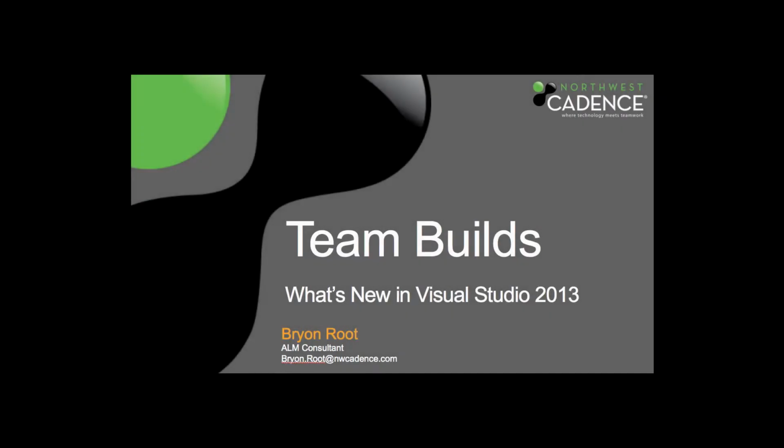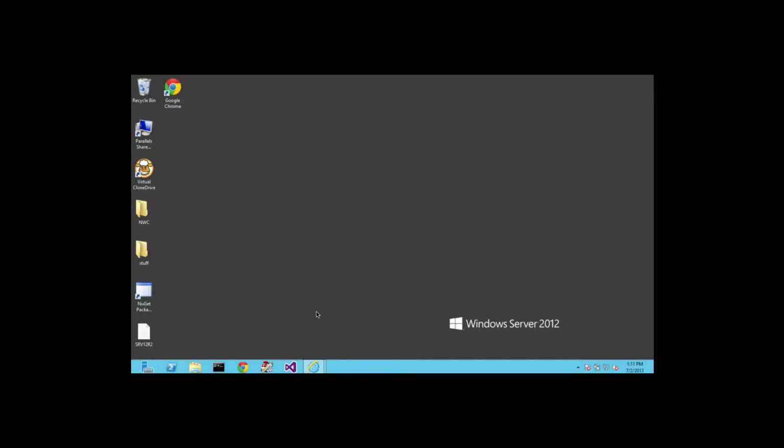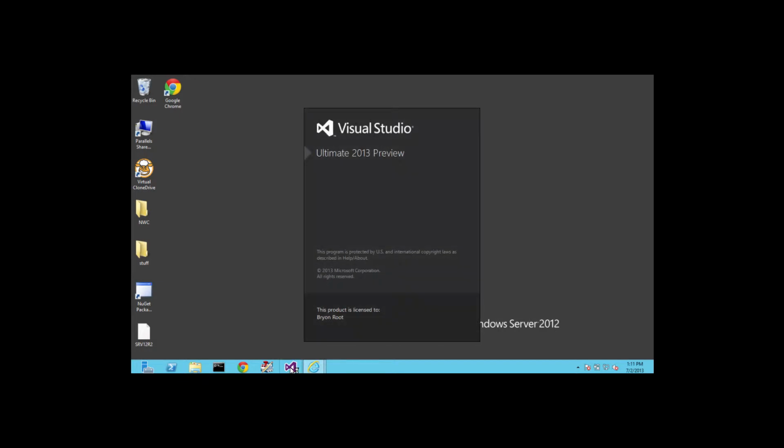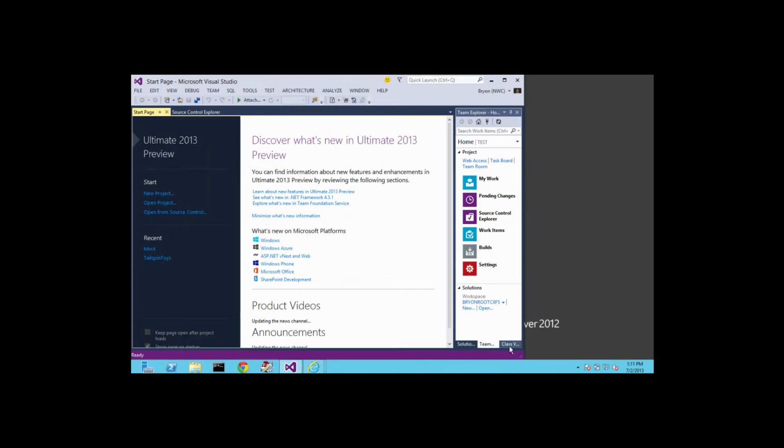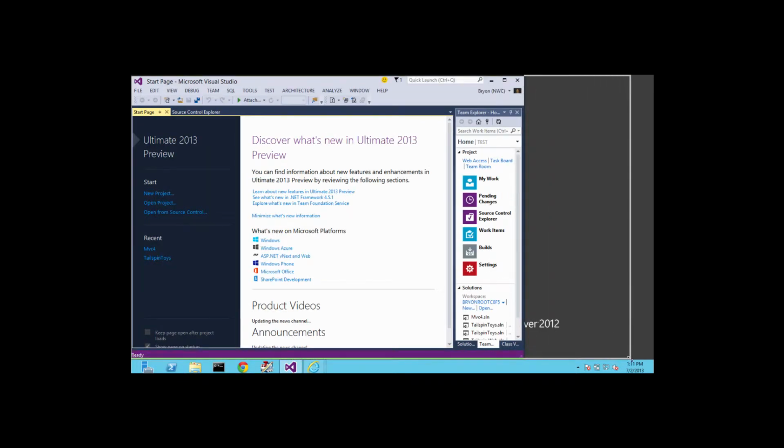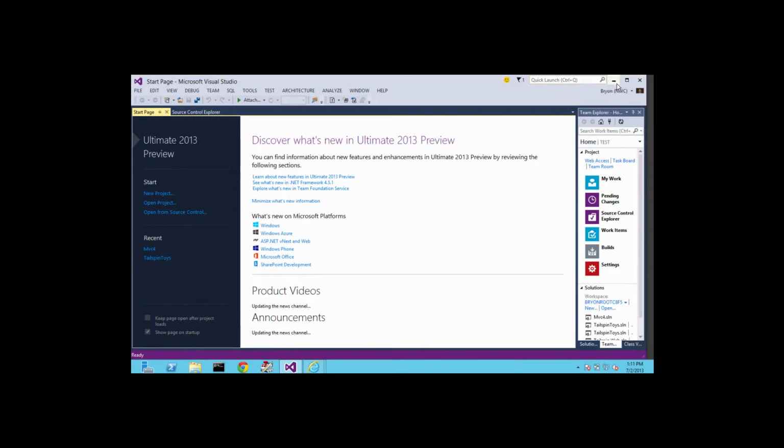Today we're going to be talking about what is new in Visual Studio 2013, and we're going to be focusing on the new features around TeamBuild. I'm going to go over to the VM and launch Visual Studio. And we're into our home page. Again, let me expand this out.